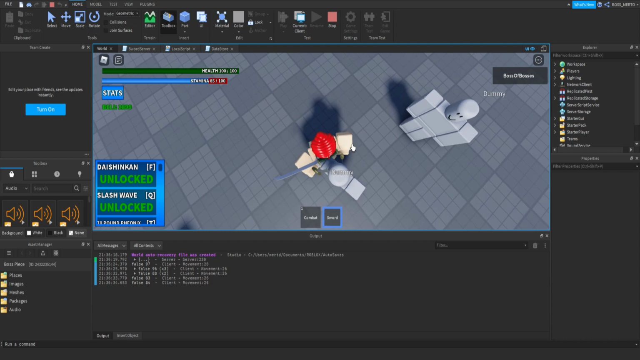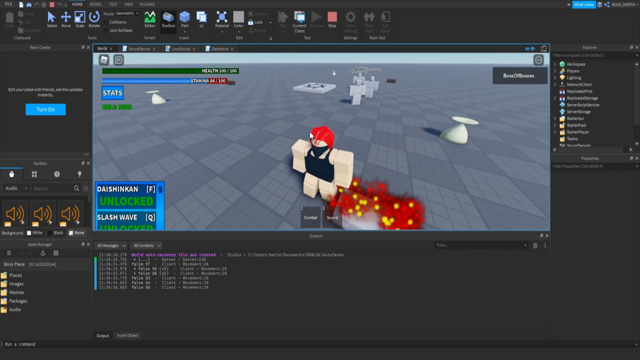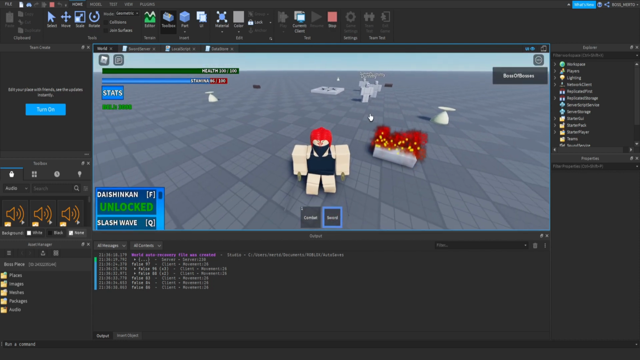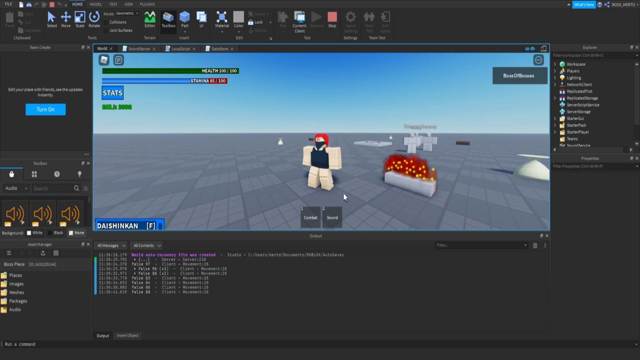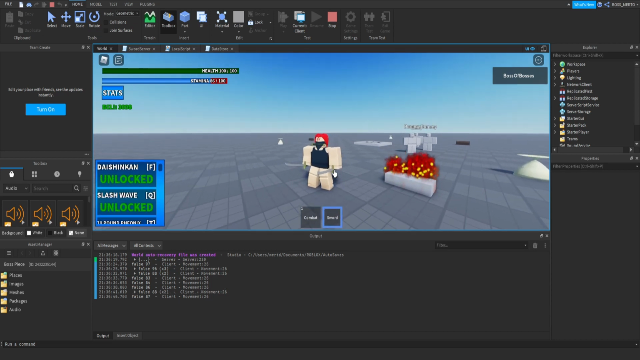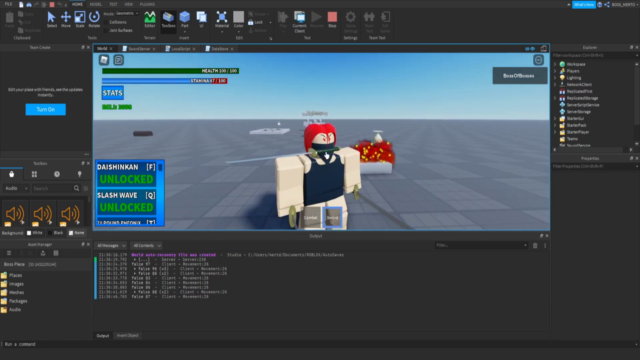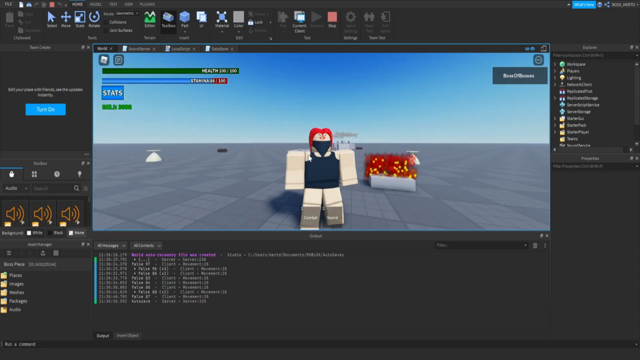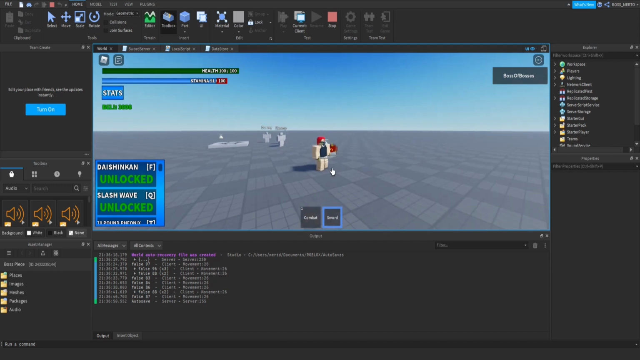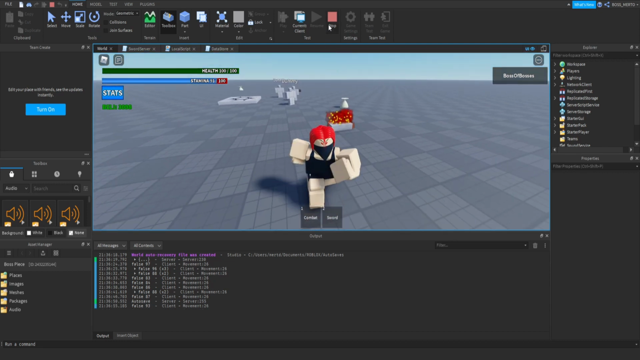And as you can see, this is how the third sword style looks like, and I can unequip from any sword style, so there is no restriction or anything, and it actually saves the sword style, which is actually pretty cool.